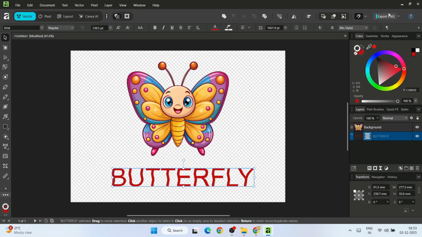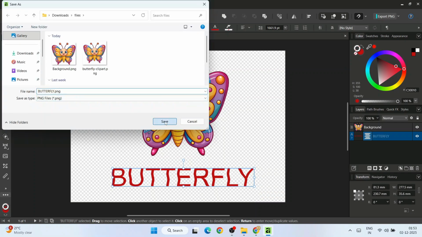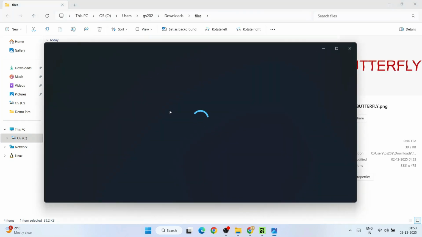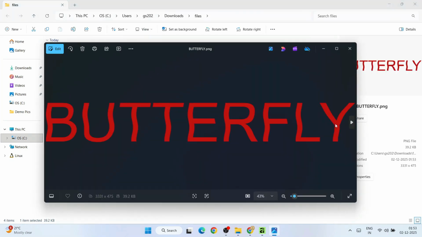Similarly, let's say you want to export only this butterfly text. So just select that and click on Export PNG. You can click on the save button and now we'll see the butterfly is rightly exported in a PNG format.